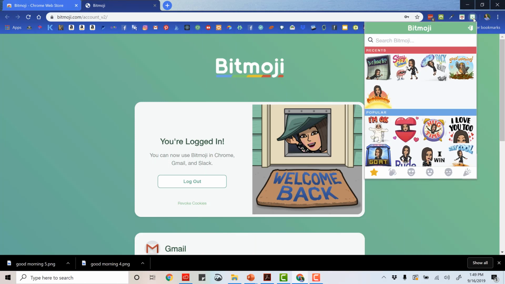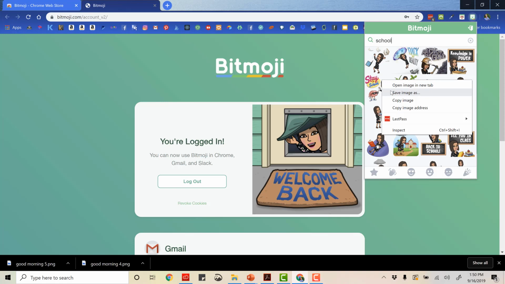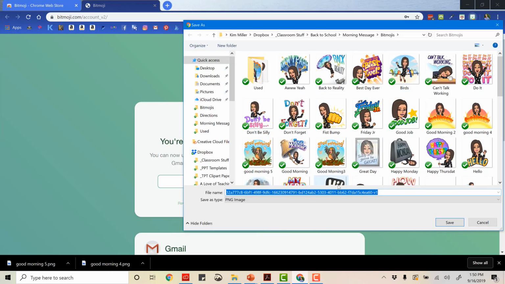You can go back and search for all kinds of different Bitmojis and just follow those steps of right click, save as, and save to your Bitmoji folder. I'll show you real quick some of the different search terms that I use. If you just use the word school, it's going to pull up all kinds of different topics of school. And then once you find one that you like, that one right there that says stay in school, you're going to right click, save image as, and save it.